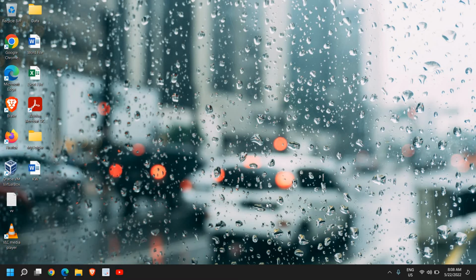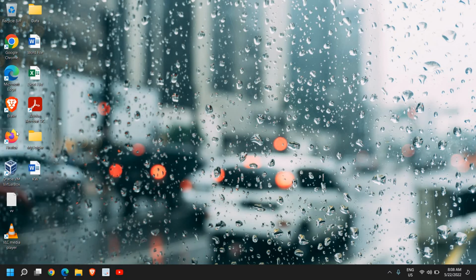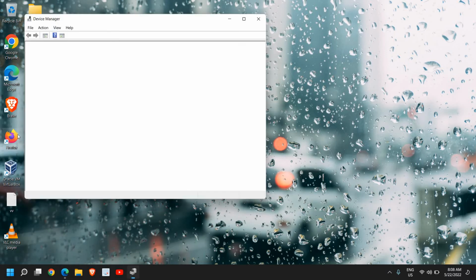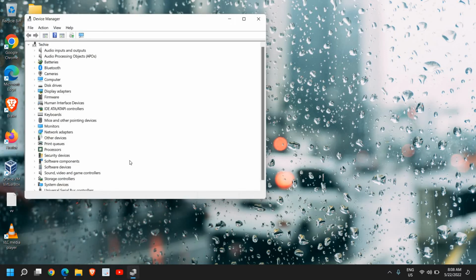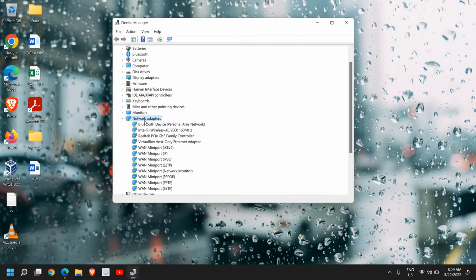So the very first step you need to do is to right click on the start icon and then click on Device Manager. You can do the same on Windows 10 and Windows 11 both. Now, once Device Manager is open, here we need to go to Network adapters.